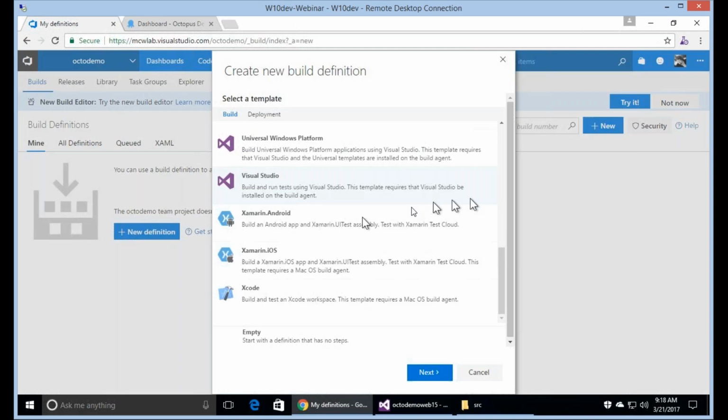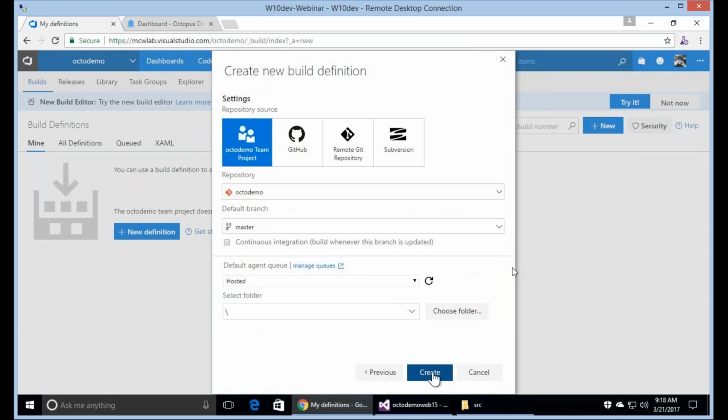But we'll say new definition, and we'll pick Visual Studio because I'm using Visual Studio 2015 and I'm building a website. Now, the first thing it does, it says, hey, where are we going to get your source code from? And you'll note that by default, it's selected my Octodemo team project with my Octodemo repository off of my master branch. You'll note, though, that you can get your code from a lot of different places, including GitHub and Subversion repos. Now, I'm going to leave this the way it is, and I'm going to check continuous integration, because what I want to do is, once I commit code, I want the build to kick off automatically. So we'll hit create.